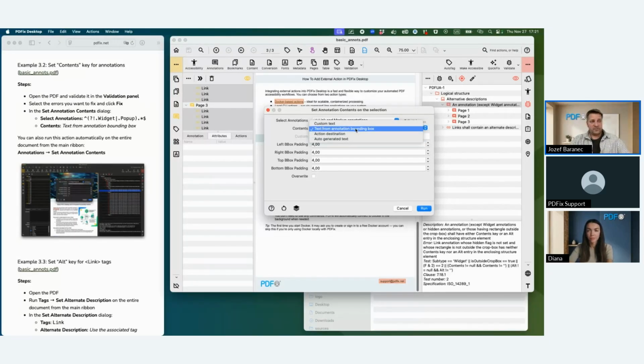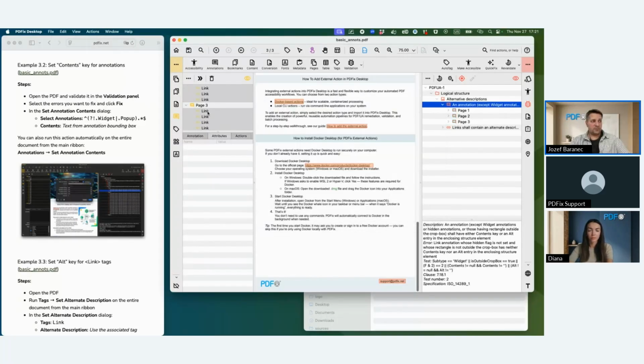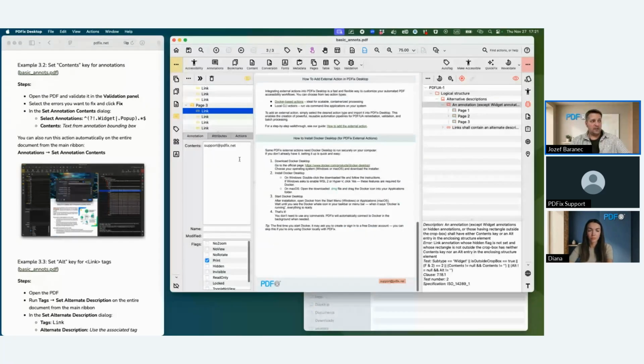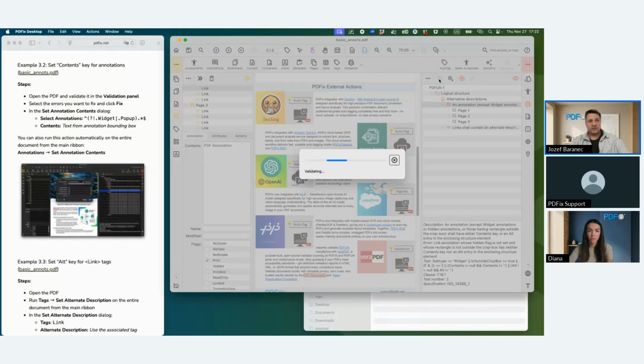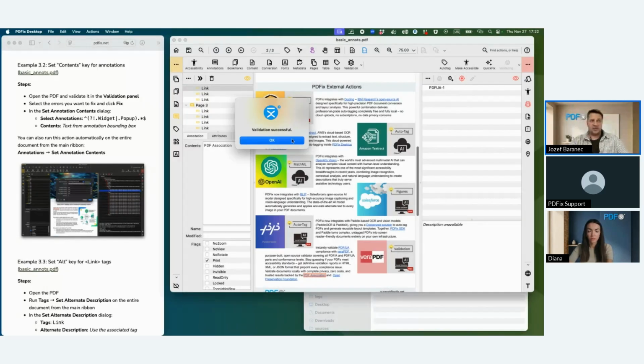So for this example, I will choose the text from inside the annotation bounding box so that you can see how the output would look. You can see that each link now has the same text as is below the link, and this way you can fix all the problems with a single click and just by using this action. Running the validation again, you can see that all the problems with the link annotation are gone.